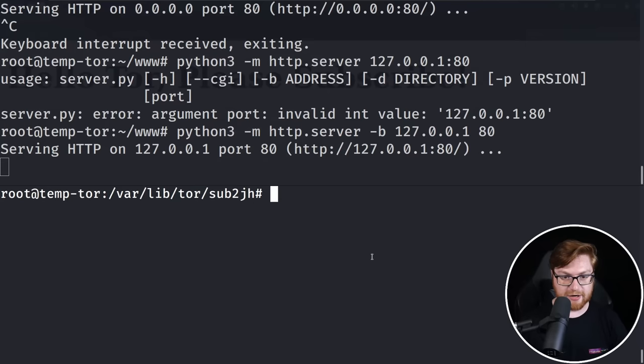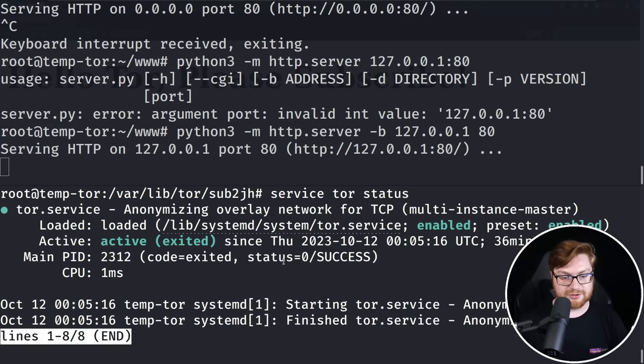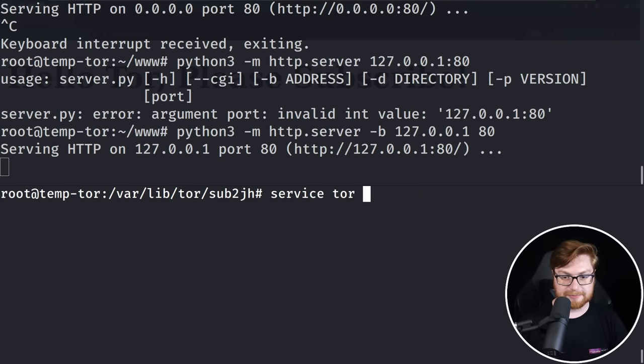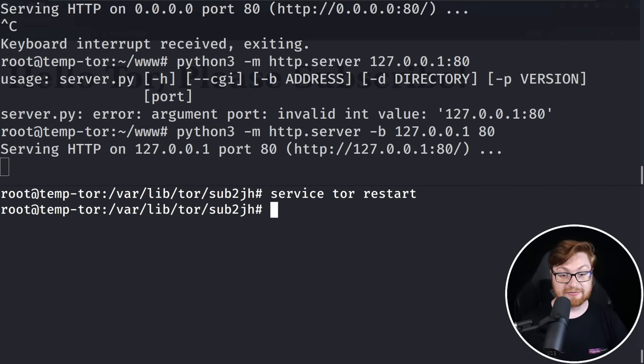So let's try our darndest to run service tor status. We can see down below that Tor is still running, but let's try to stop and start it, or just simply restart it and see if there are any issues.